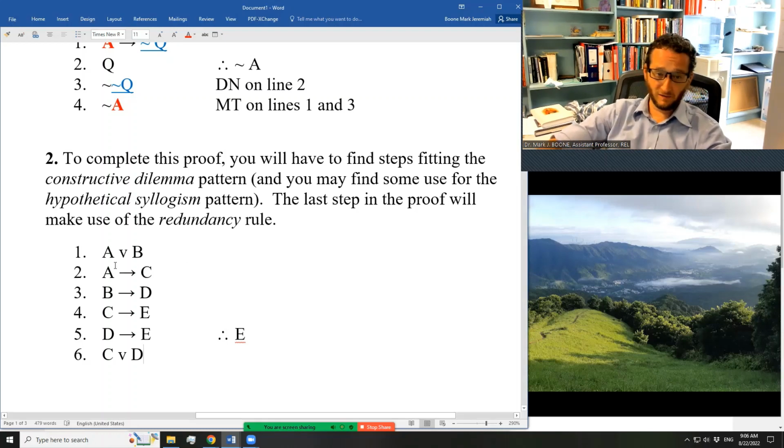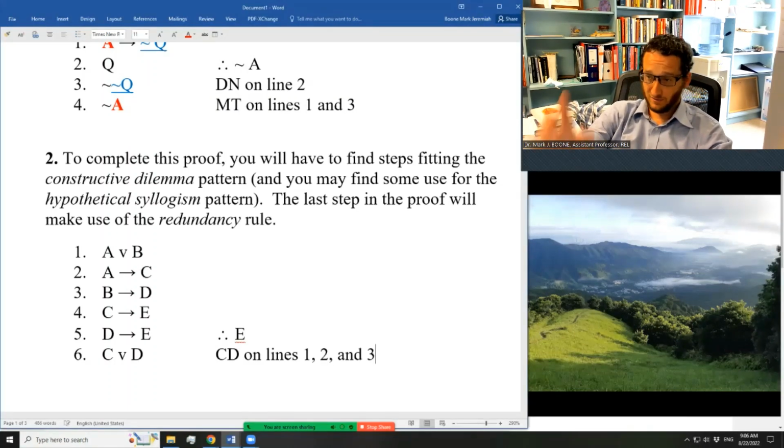Following the pattern, either P or Q. If P, then R. If Q, then S. Therefore either R or S, where P, Q, R, S are A, B, C, and D. Okay, so that's the constructive dilemma rule on lines 1, 2, and 3.